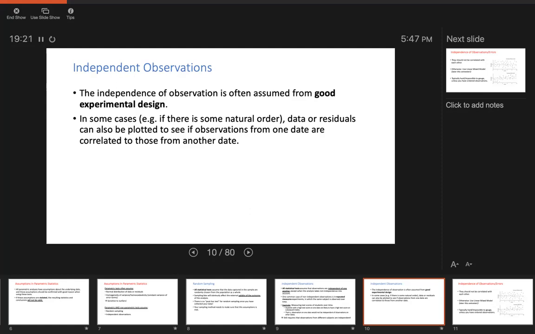So often you have some trend. For example, if you have collected your data in a certain order, in a temporal order, then you could check whether you see an effect of that. You could bring your observations in that temporal order and check whether you see some trend, whether there is some temporal autocorrelation between consecutive time points.